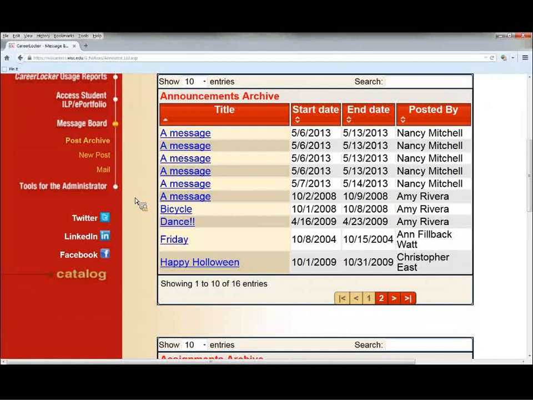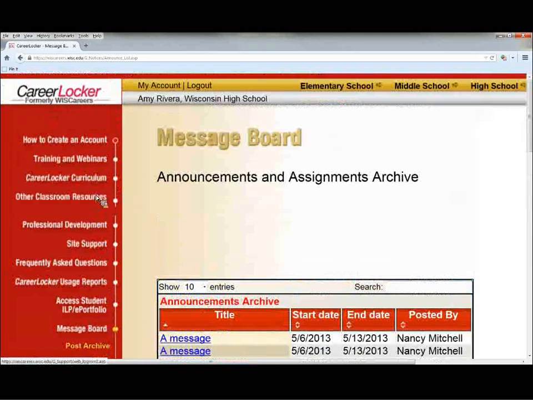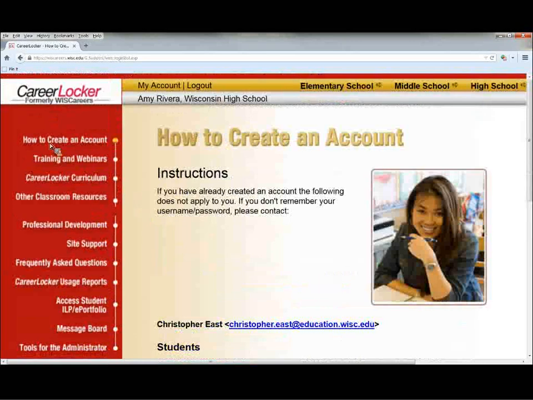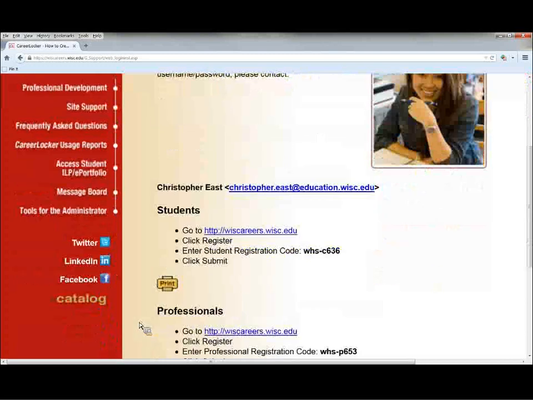This last category is the tools for the administrator. So remember at the top of the page when I clicked on how to create an account, it tells me that my main contact right here is Christopher East. Christopher East is the administrator. So when Christopher East logs into CareerLocker, he will see this tools for the administrator link. If you are not the administrator, you will not see this link.